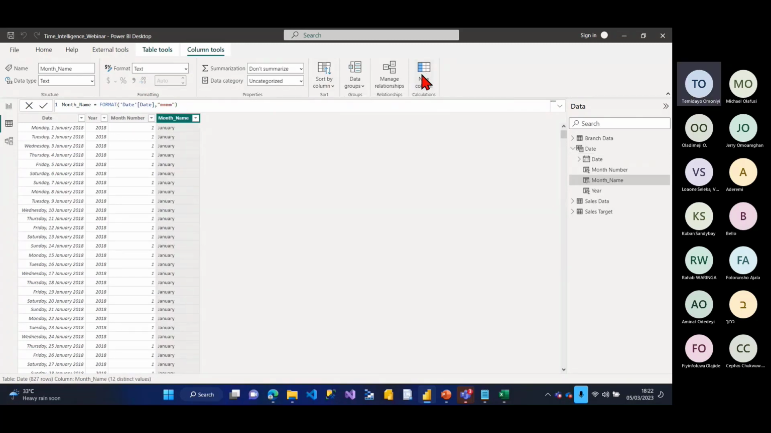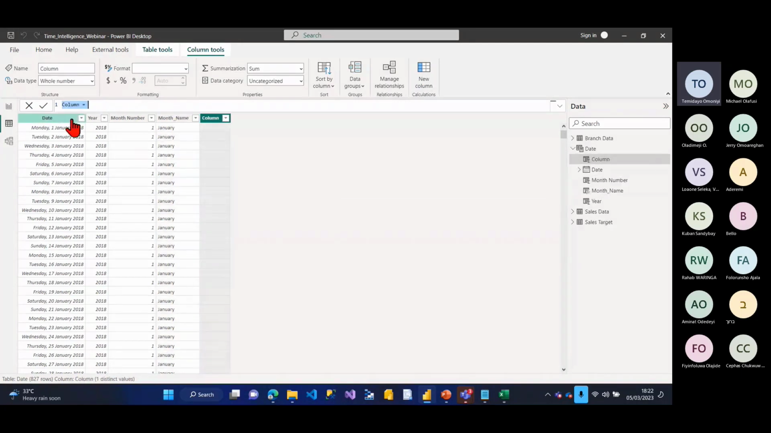Let me just add a few more pieces of information. Let's add another column. The next column I want now should be week number. We did week number the other time also. So my week number should be done the same way. We also have weekday, which just gives you the seven days of the week. So week number of date of date.